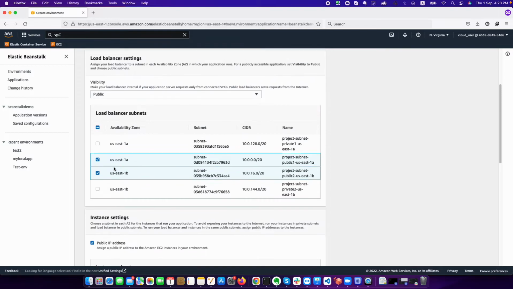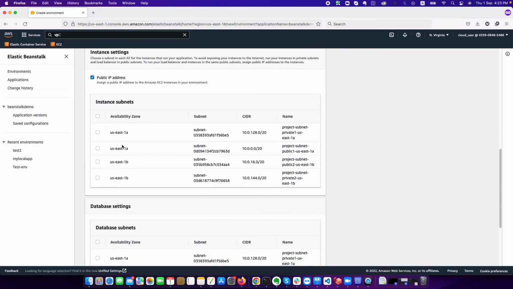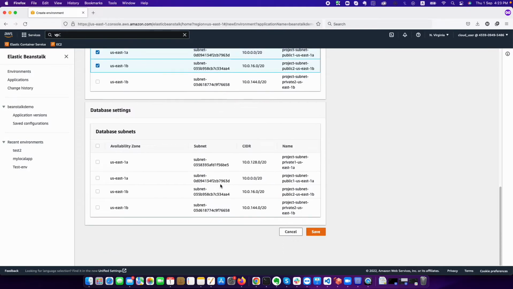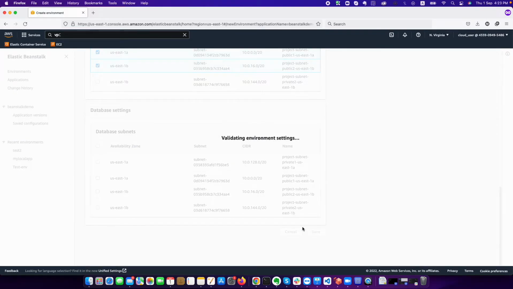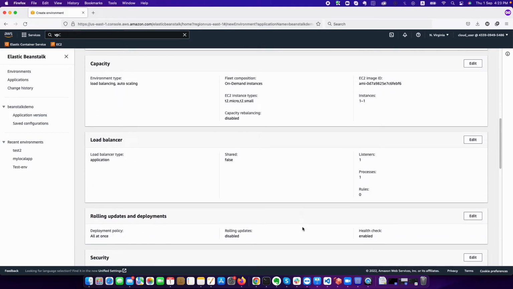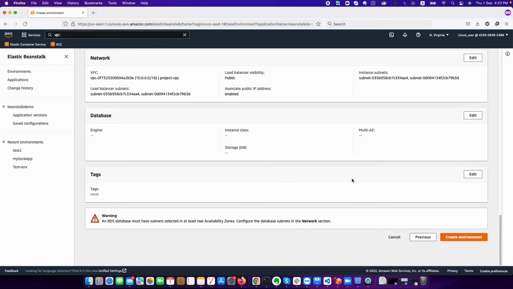Either above one is for the load balancer subnets, and then if you wanted to provision your instance in the private subnet, then you can choose it from here. For demo purposes, we are using the public subnet. If you have database subnet, you can choose from here. Since we do not have any database subnet associated, we are leaving it blank. So this is done.